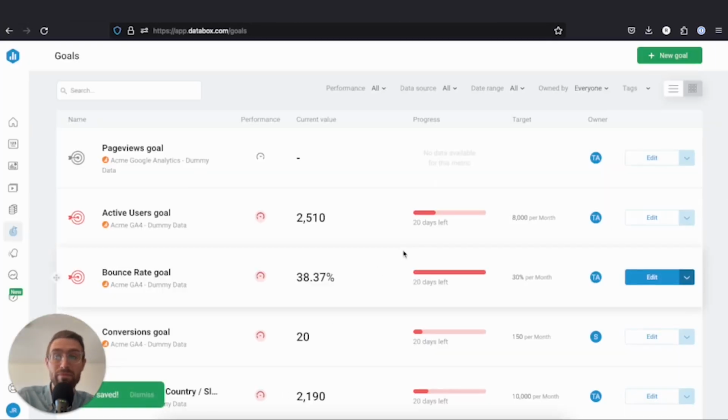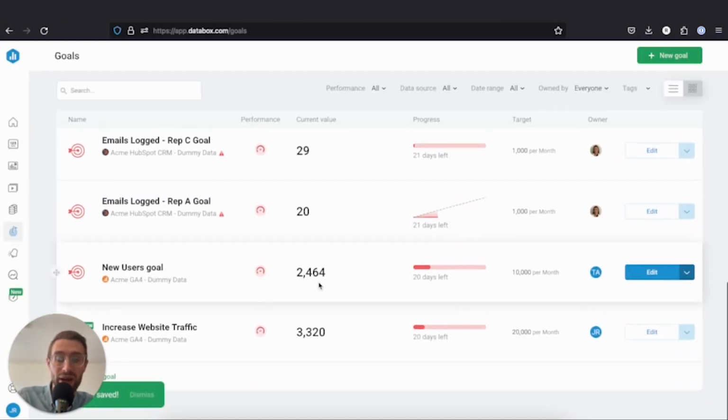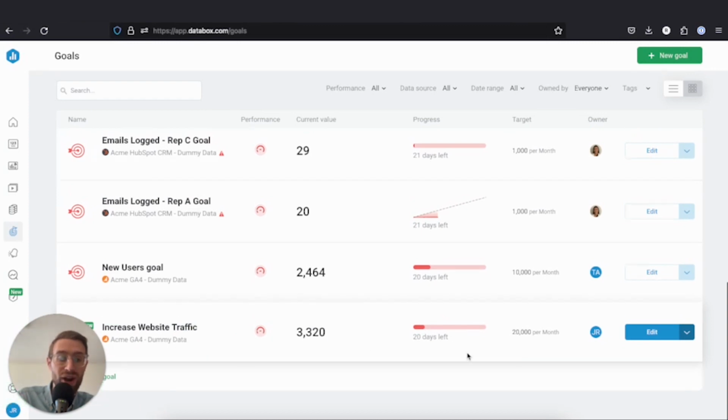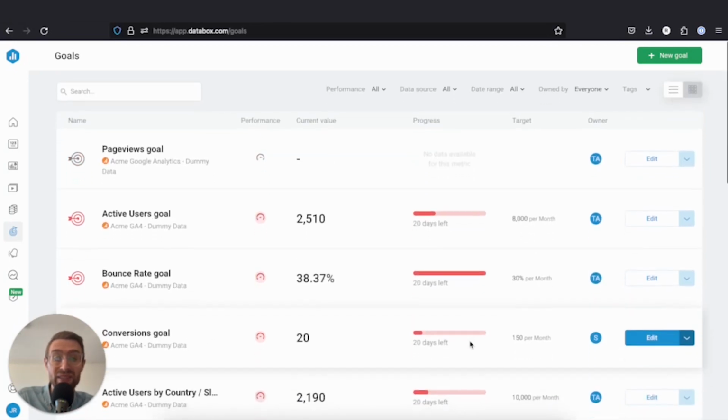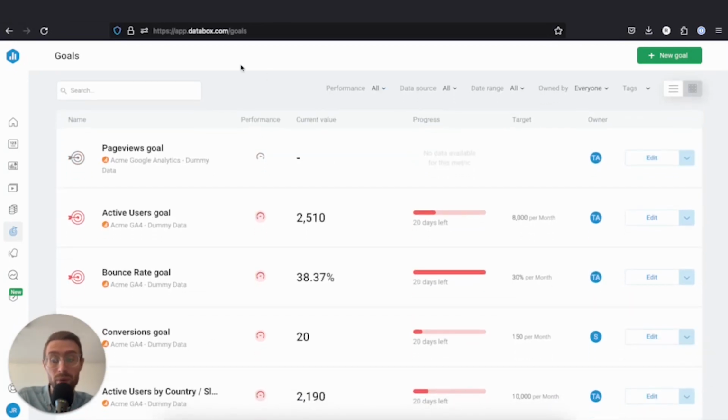Okay. And that's it. My goal has been saved. I can scroll down here and view my new goal. I can track it. I can edit it over time. And I see that I've got 20 days left on my monthly goal, and I can see how I'm trending toward it. We even get a performance overview here that we can read. So that's the basics of setting and tracking your goals in one place in Databox.